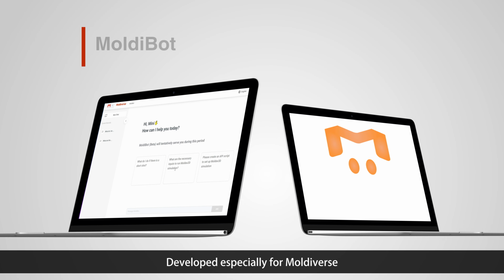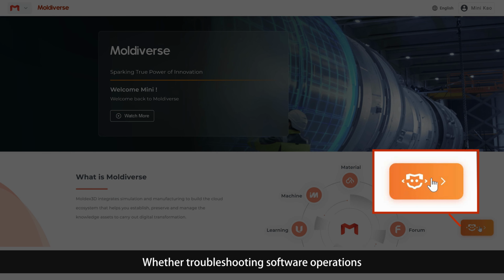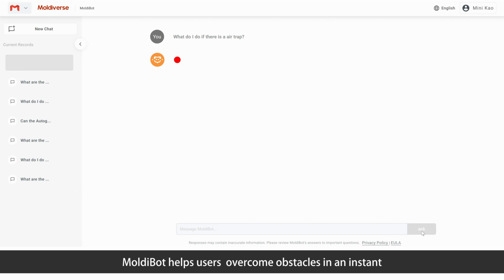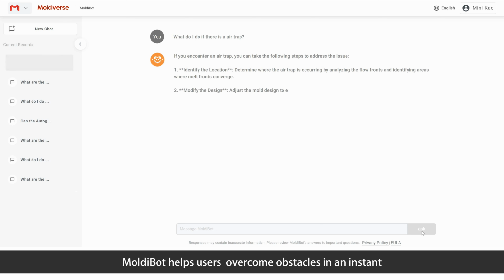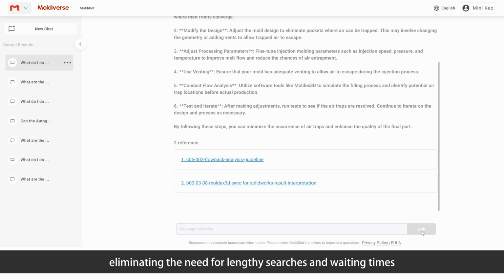Developed especially for Moldiverse, the AI-powered assistant MoldiBot is ready to offer instant and precise answers. Whether troubleshooting software operations or tackling technical challenges, MoldiBot helps users overcome obstacles in an instant, eliminating the need for lengthy searches and waiting times.